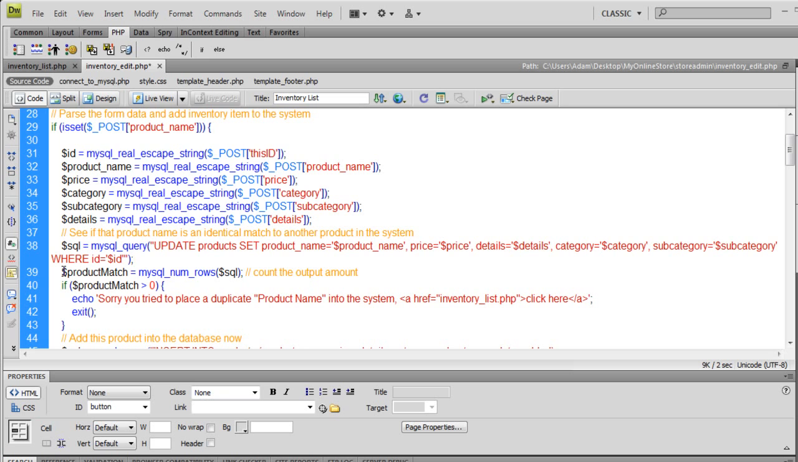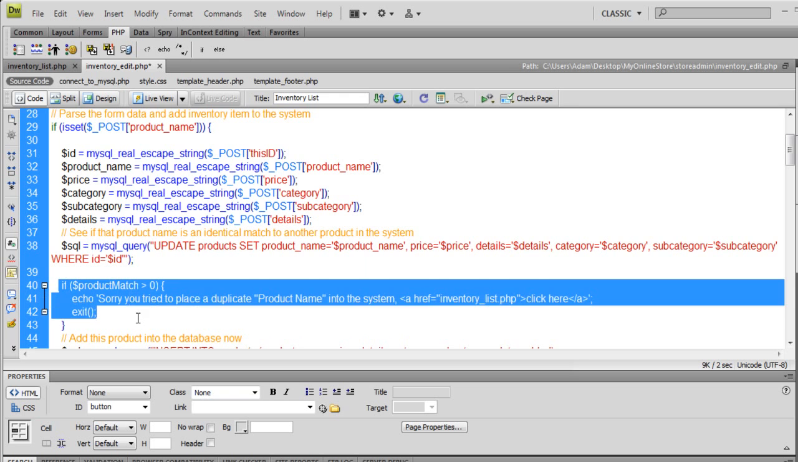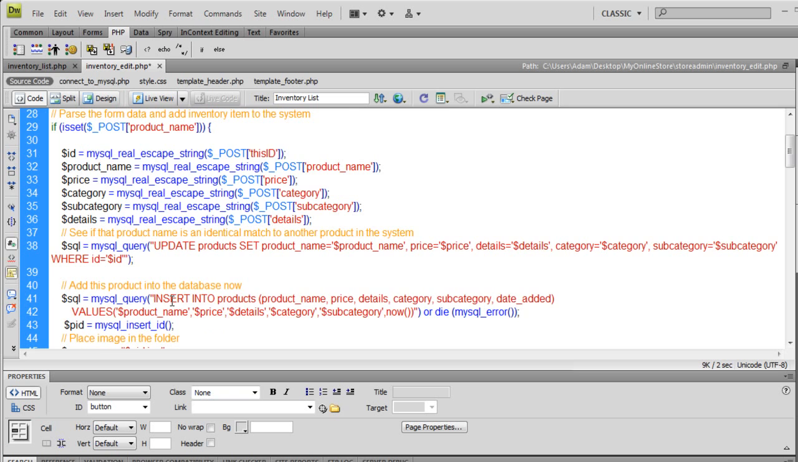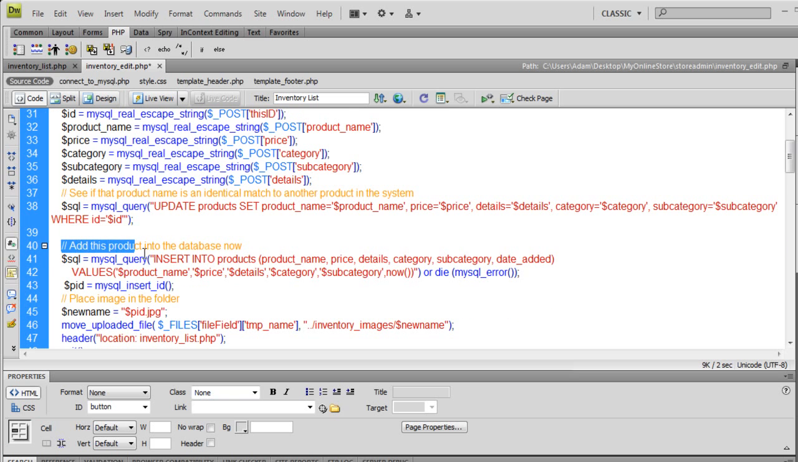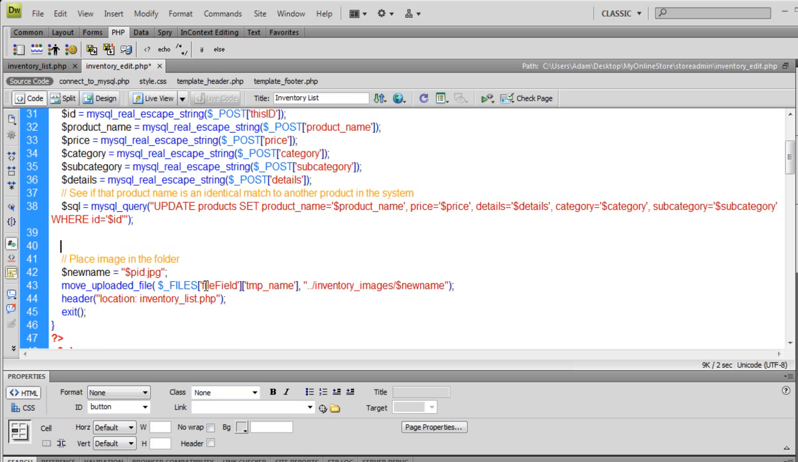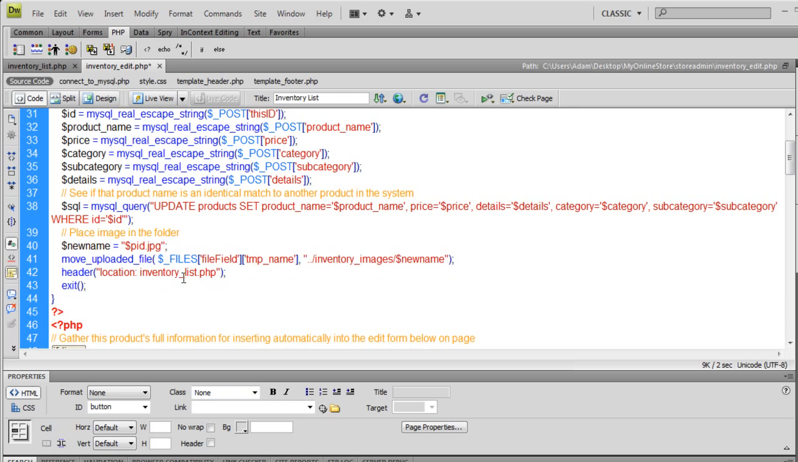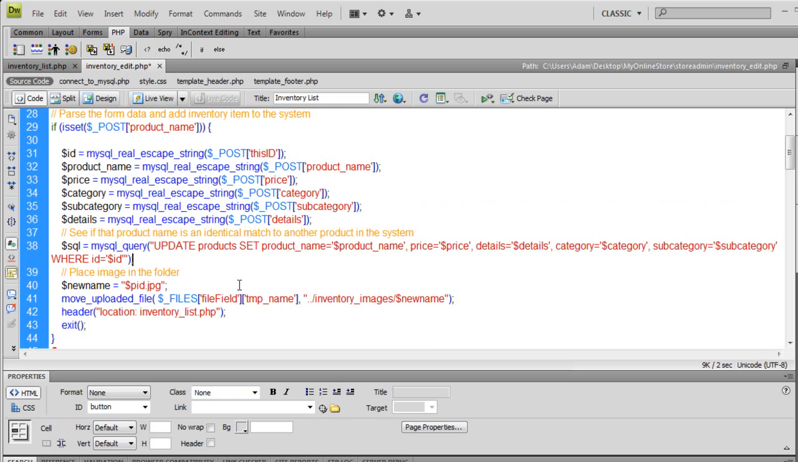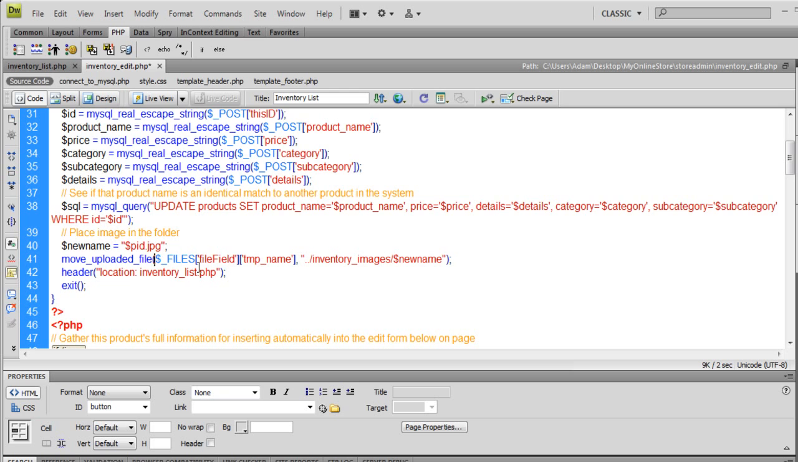Let's go to, we don't have to get the num rows. We don't have to check that. We don't have to add this to the database now because we already did the update there. We don't need the ID, but we do need to place the new uploaded image into the folder. So what you want to do is see if files field temp name is set. And if the file field temp name is not set, then you know that they didn't browse and put a picture to upload when editing this. So you have to have a little if condition.